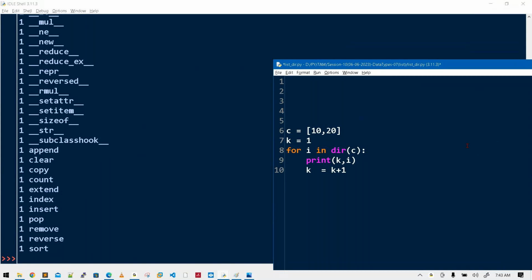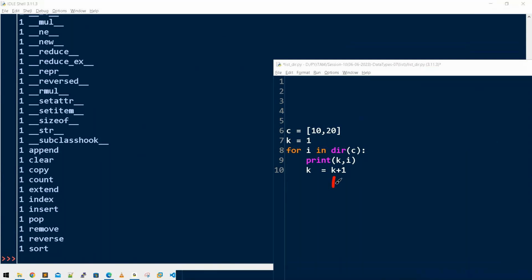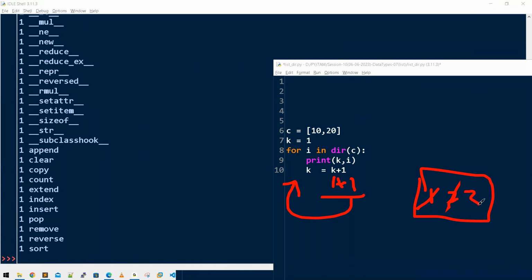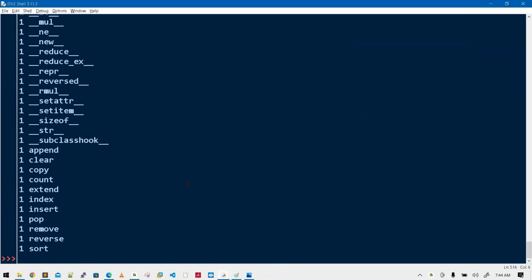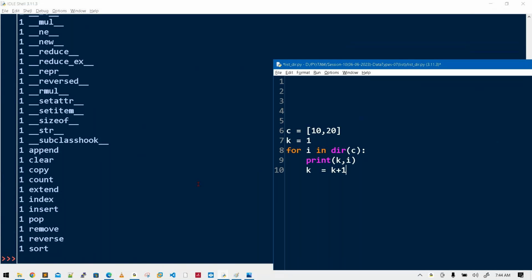So the equal operator always takes the existing value plus the right side expression, and it will store it into the left side variable. After the first iteration, the new value is 2. After the second iteration, the value will be 3. See, now it is printing in a beautiful way.